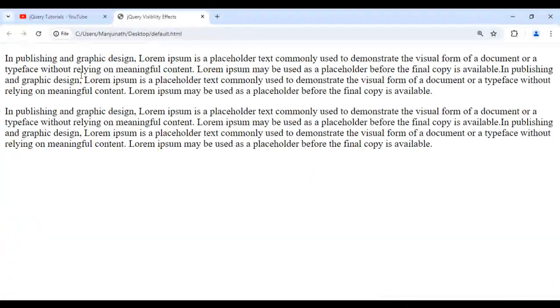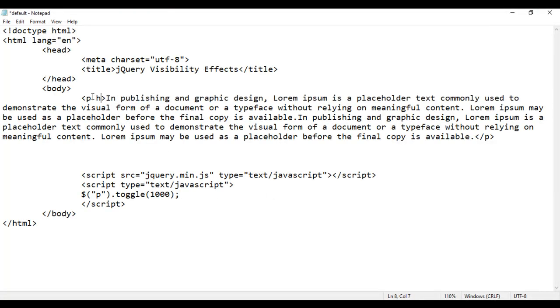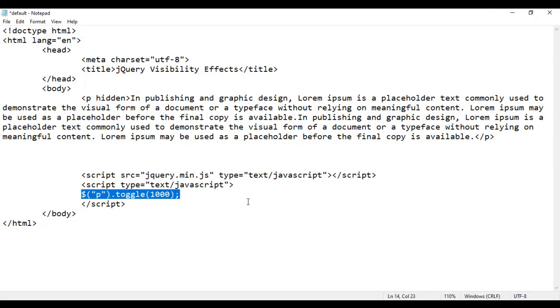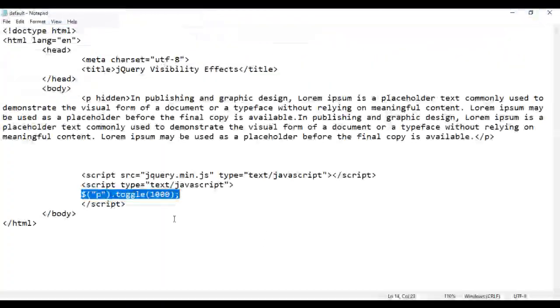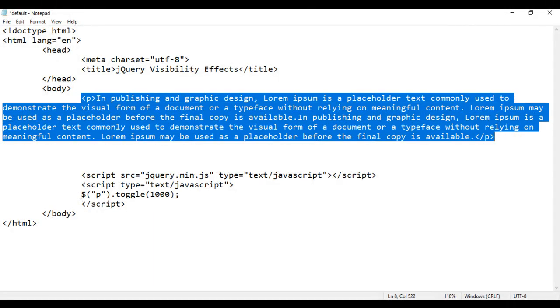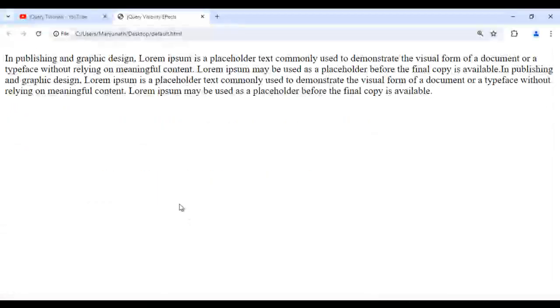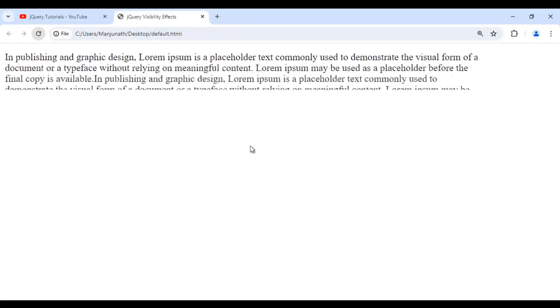If I save it, go to the browser and reload, it hides the paragraph. If the paragraph is already hidden, because I am using the hidden attribute, instead of hiding it shows. I save it, go to the browser and reload. See, it shows the paragraph. That is how it works. So I remove the hidden. Now by default the paragraph will be visible. If I comment this, save it, go to the browser and reload, see, the paragraph is visible. And if I uncomment, save, go to the browser and reload, the paragraph gets hidden.